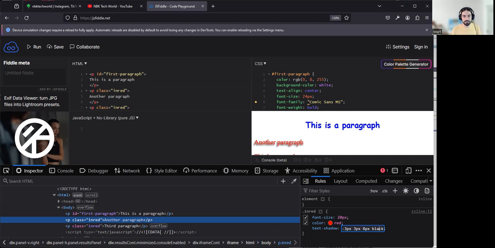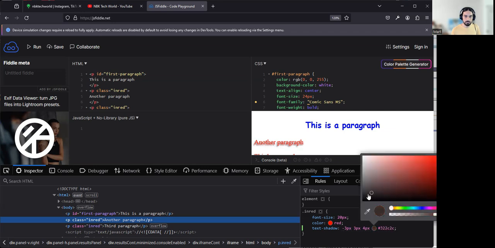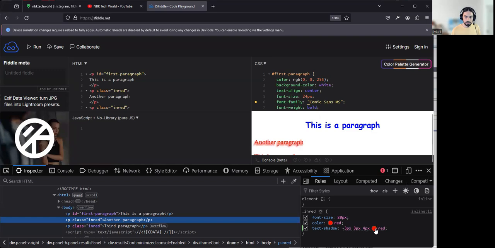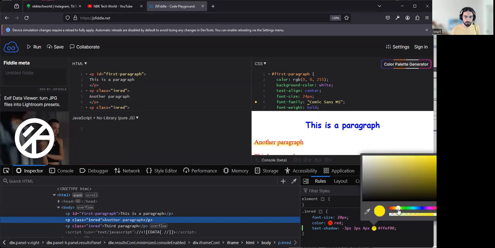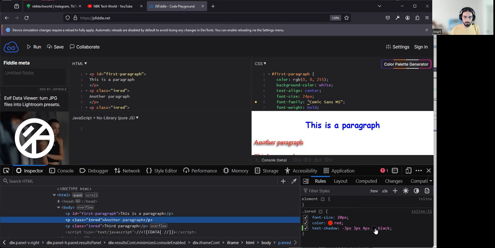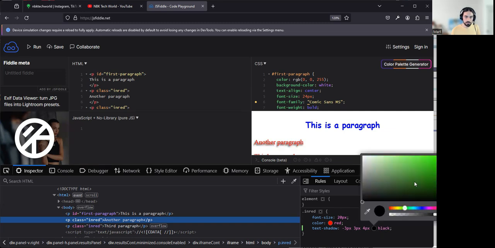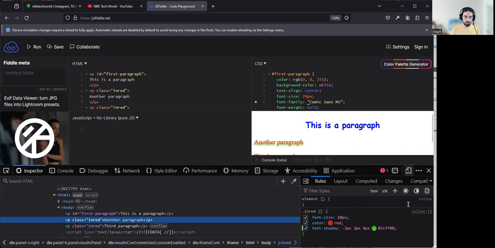And finally, the last value is for the color. If I click outside and click the color circle, I can try different colors to see how it looks. So you can pick whatever you want, what you think looks good for your use case. Okay, green. That's green.